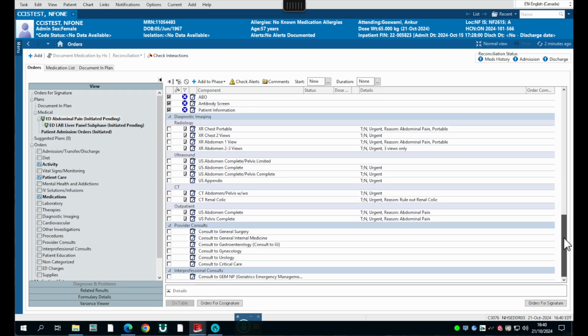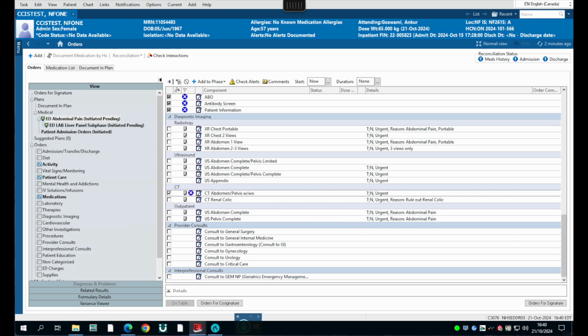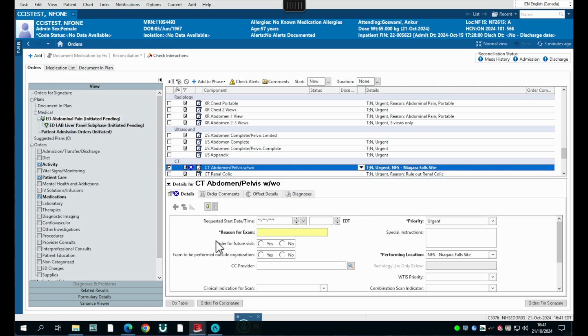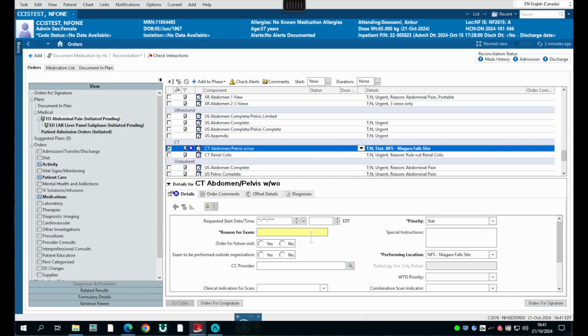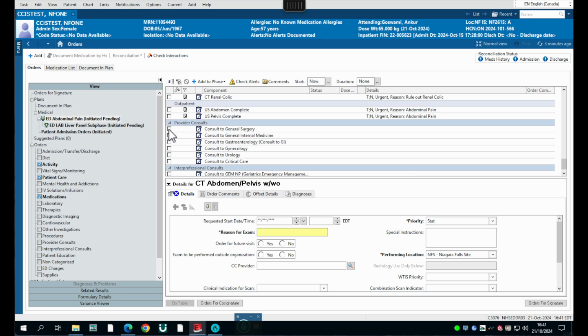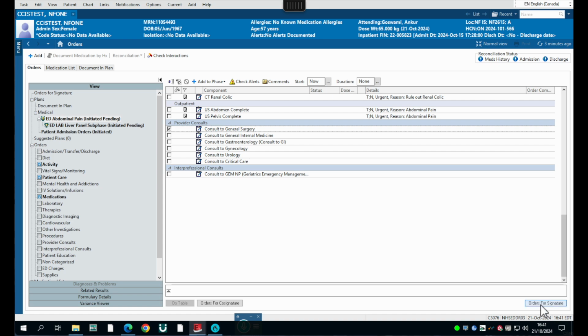Now, I don't want an X-ray. I don't want an ultrasound. I want a CT abdomen-pelvis in this patient. And notice that we have already put in, time is now, it is urgent. Let's say I want to change this to emergent. So I'm going to double click it. This will open the details, and I can change a lot of things. But what I want to do is change this to emergent, to stat. And I'm going to keep going. I just left the yellow now because I want to deal with them all in one go. And let's say that I want to consult general surgery, and now I'm ready to go for signature.